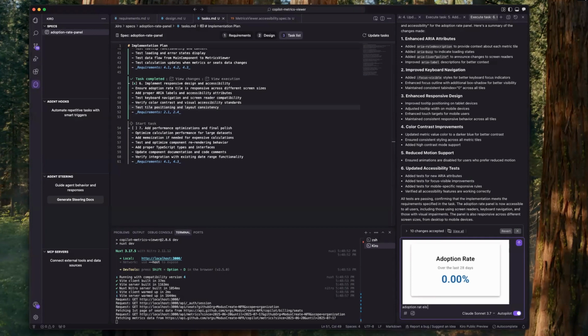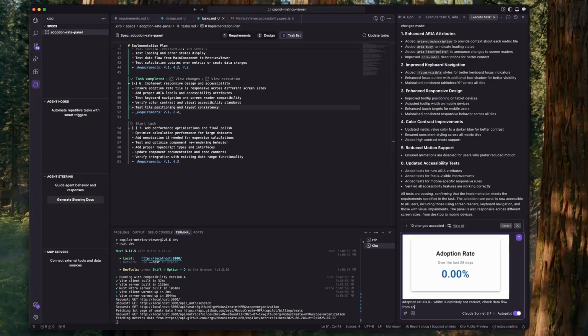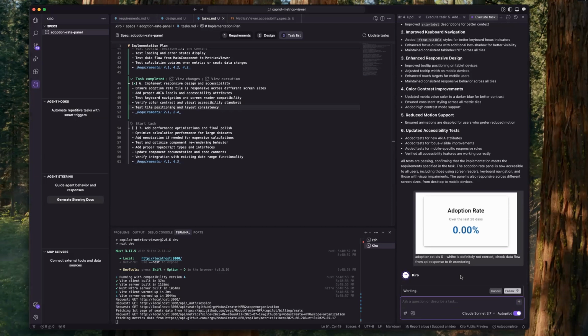Adoption rate is 0, which is definitely not correct. Check data flow from API response to the rendering. Let's see if Kiro will be able to fix that.